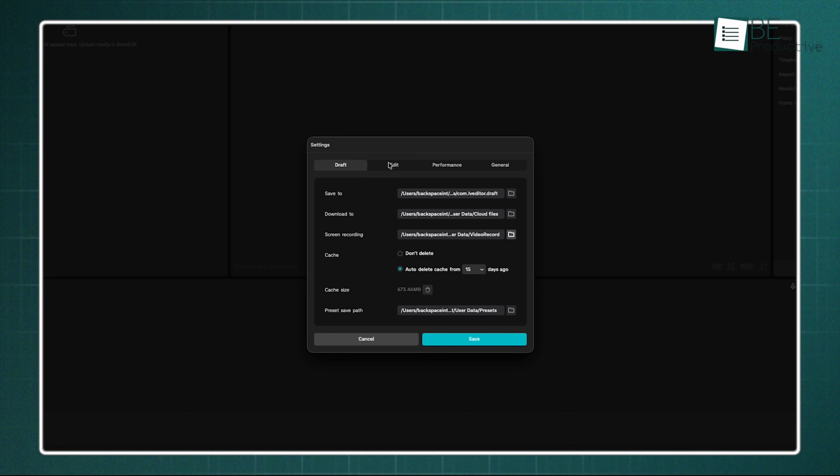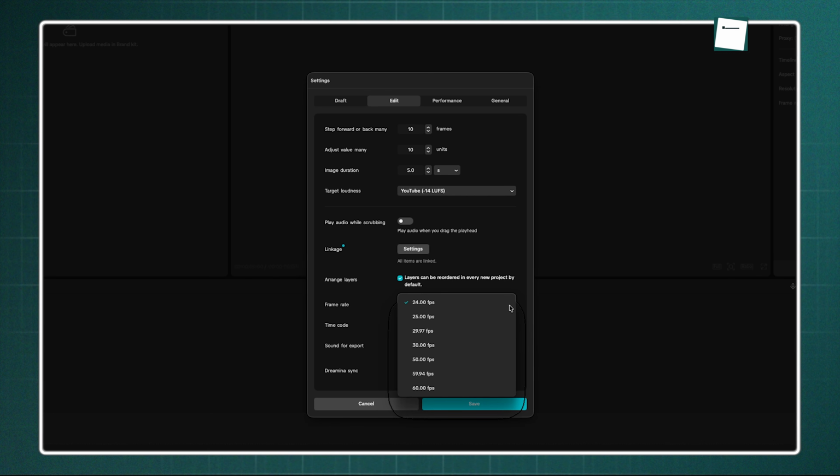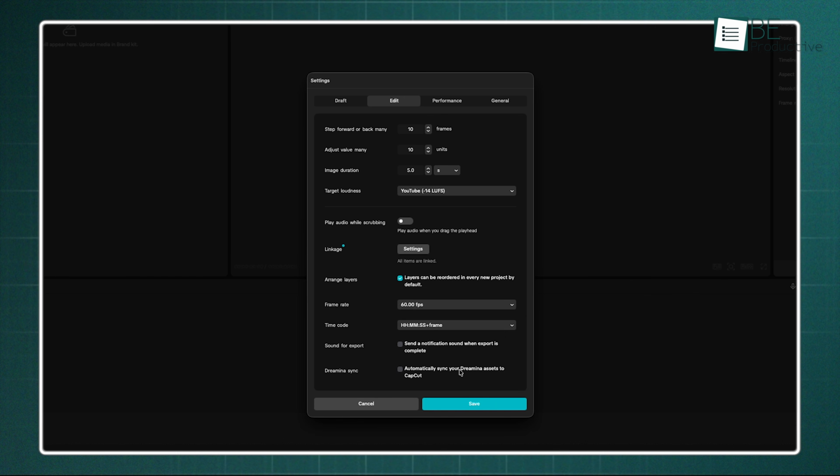Moving over to the Edit tab, we have a few choices that are mostly about how you prefer to work. Since we're focusing on making YouTube videos, we like to set the target loudness to the YouTube standard. Another setting we always make sure is toggled on is the free layer option, which gives us more flexibility with how we stack our clips in the timeline. When it comes to frame rate, if you aren't sure what to pick, 30 is a great standard for a smooth, natural look. If you're doing something more cinematic, you might go with 24. Or if you're editing fast-paced gaming content, 60 might be the way to go. We also usually turn off the sound that plays when an export is finished, just so it doesn't startle us when we're focused on something else.